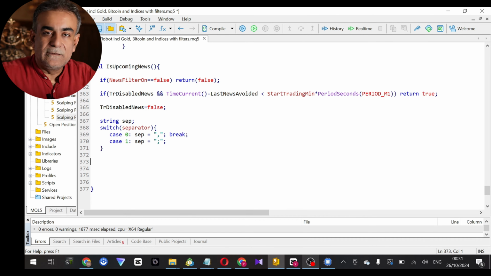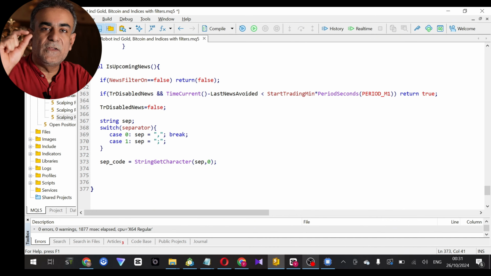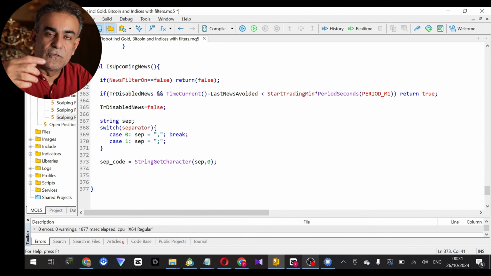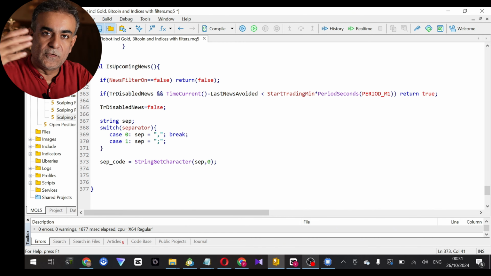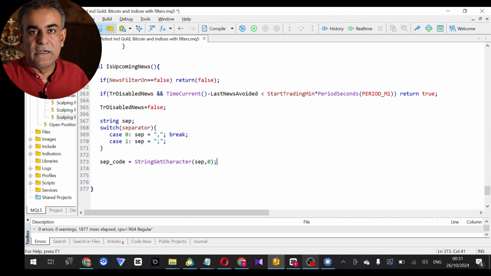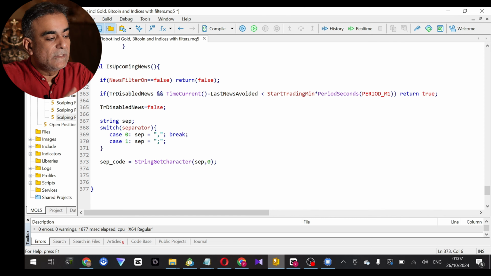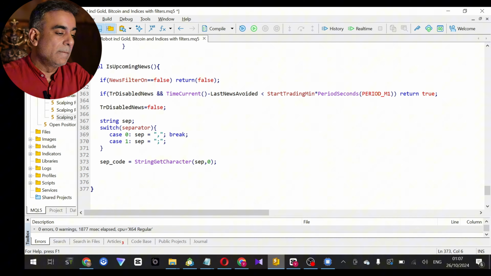And then in that case, the sep variable that I've defined here is going to be storing the value as semicolon. Now that we know whether it's comma or semicolon, we need to find out what is the code for that separator, because MQL uses a certain code like 0252, 0357. It doesn't recognize commas and semicolons. It recognizes a code behind it. This is where I'm using this variable sep code that we created in the beginning. And I'm using StringGetCharacter to get the character value. What is the character value of what? Of the separator, whether it's comma or semicolon.